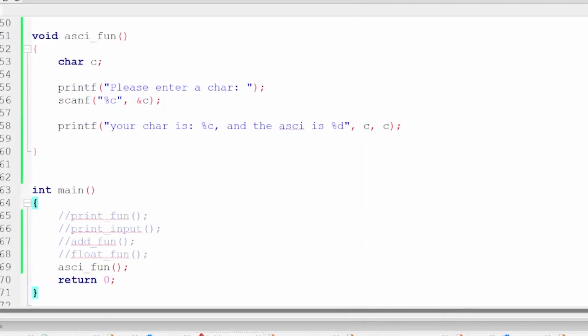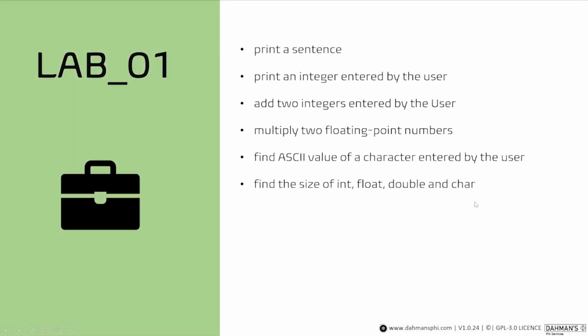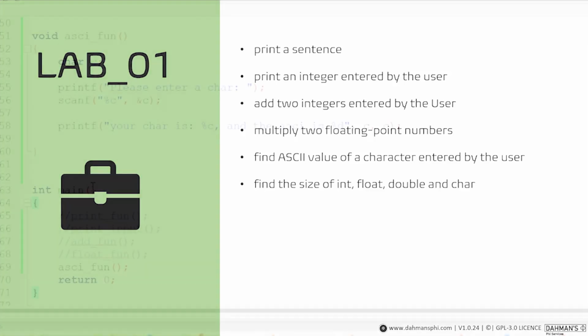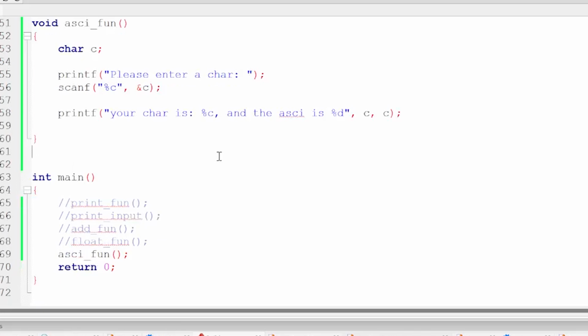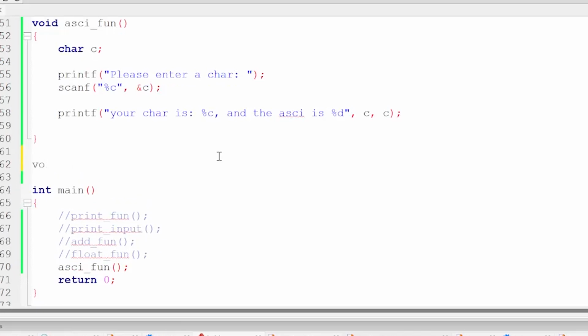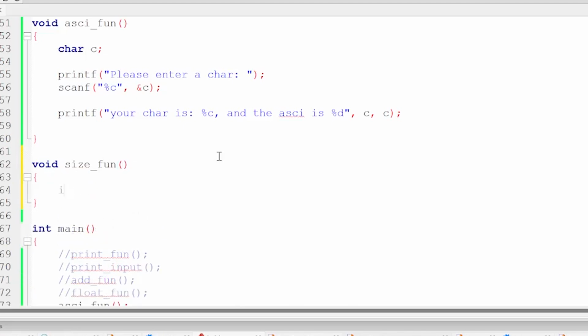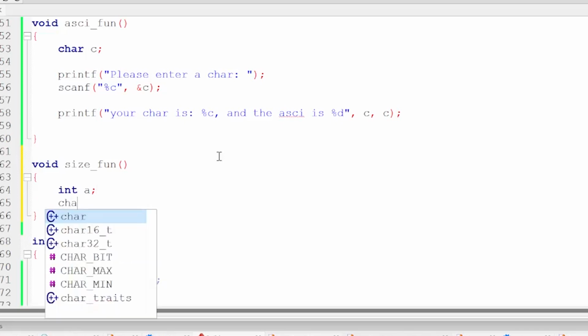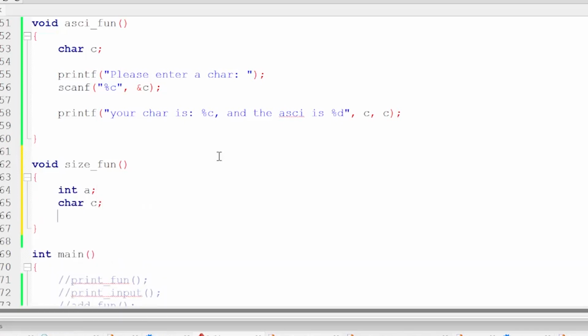Let's go ahead and review our next task. Our next task is to find the size of integer, float, double, and characters. These are the data types that we discussed before. In this function, just for educational purposes, let's call it again a void function, size function. Let's define these types: integer of type A, character identifier C, float F, and one more type, double D.